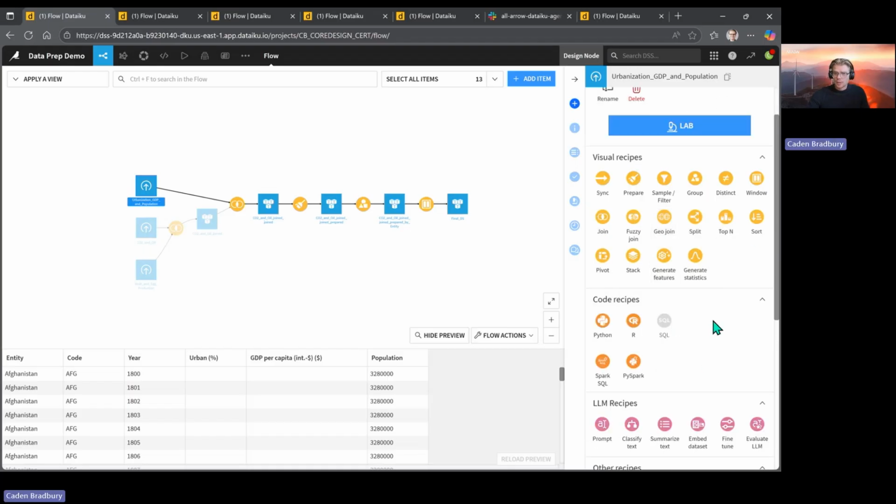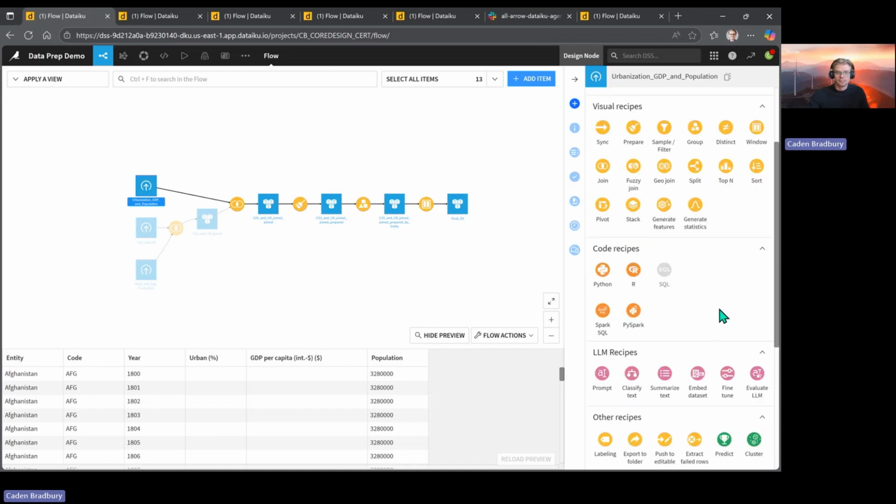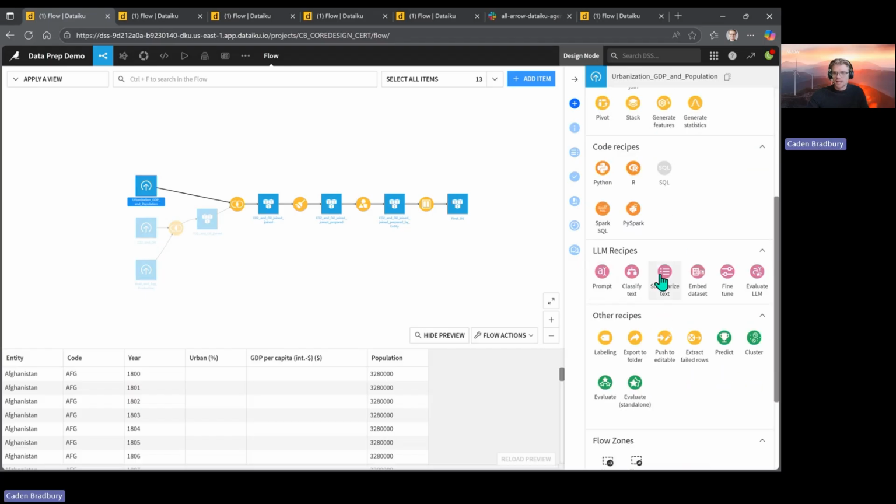I will also call out there are these code recipes. So if a team is looking to have that low-code or high-code experience, you can also just add a Jupyter notebook just like that. And then lastly, these LLM recipes, we'll talk about these in the Gen AI demo, but you can also leverage all of these to make your large language model that you have living in GPU infrastructure do several tasks to help with that cleaning process.